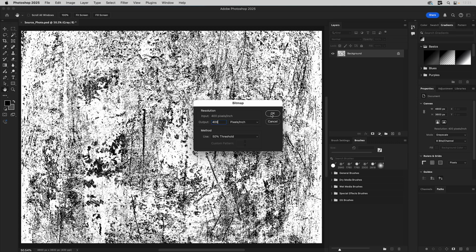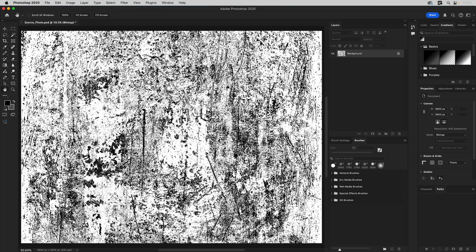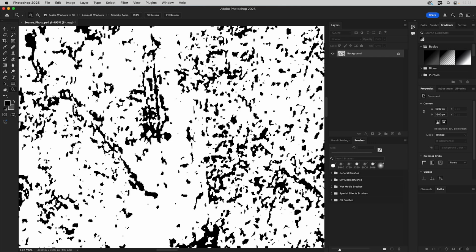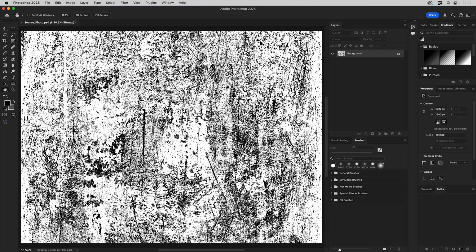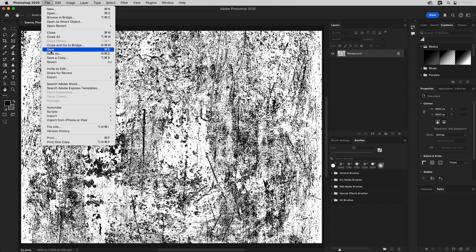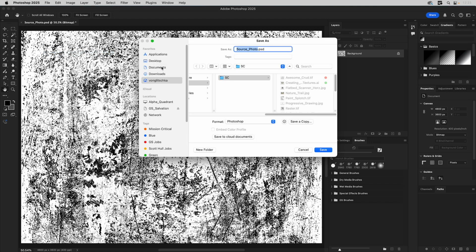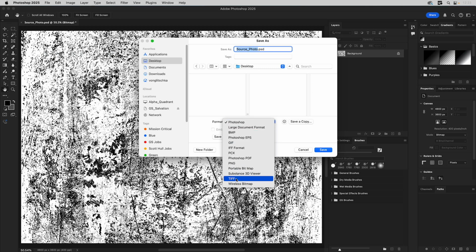We'll click OK, and it's not going to look like anything changed. But if we zoom in now, you can see there are no transparent pixels. It's just black pixels and white pixels, and that's what we want. So we zoom out, and this is where you want to save it. We'll go Save As, Desktop, and we want the format to be a TIFF. We're going to call this Awesome Crud because it's a texture and it's awesome. And we're going to click Save.